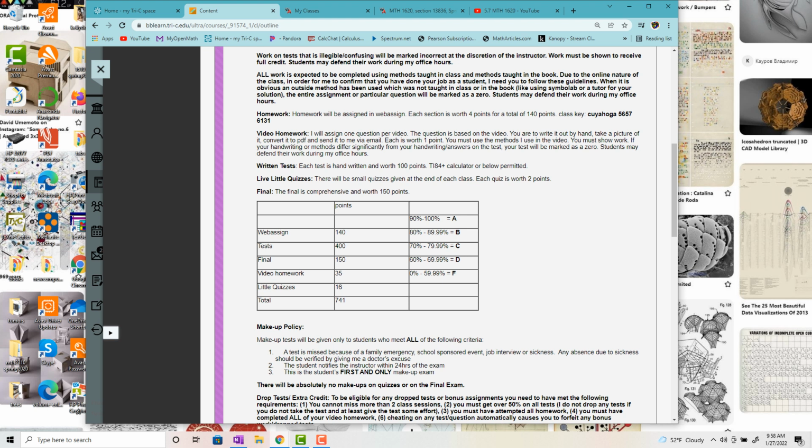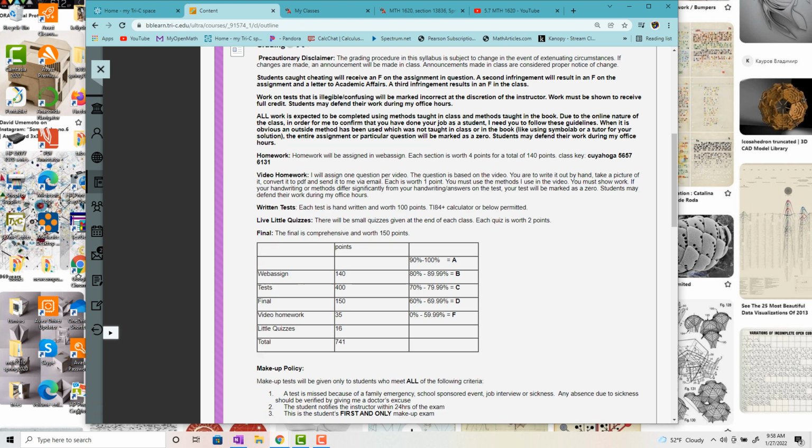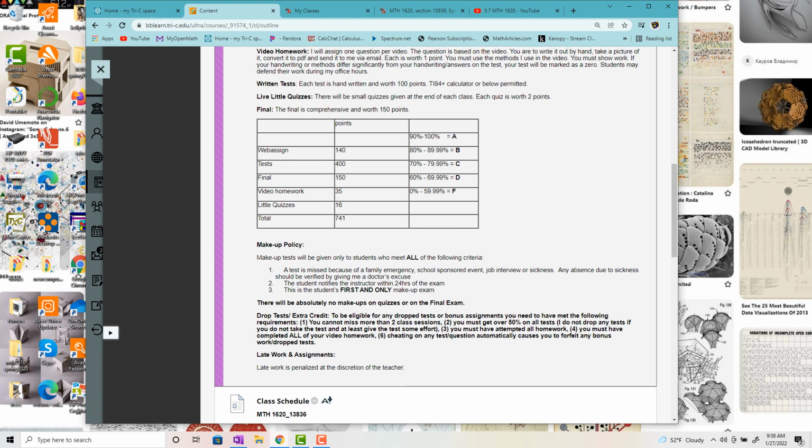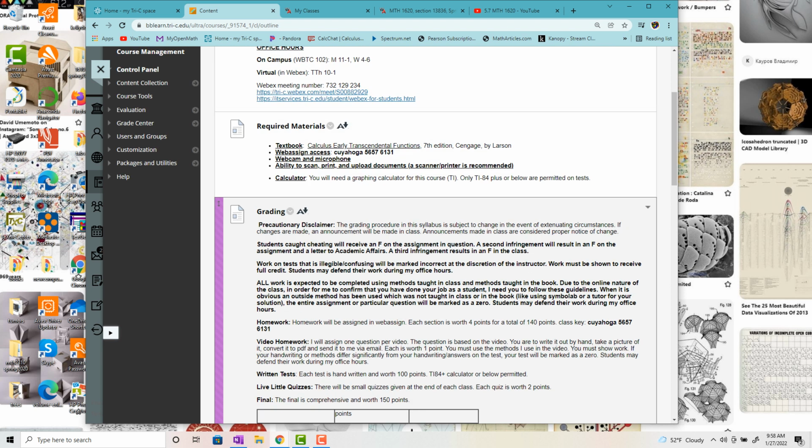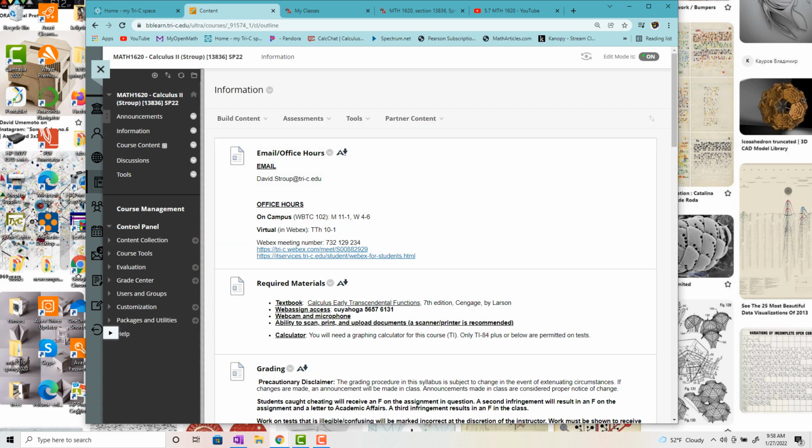Then there's the written tests. I think 3 of them are worth 100, and then 2 of them are worth 50. And then the final exam is comprehensive. It's worth 150 points. Everything's on there. So I think that's it. That really is the brief synopsis.